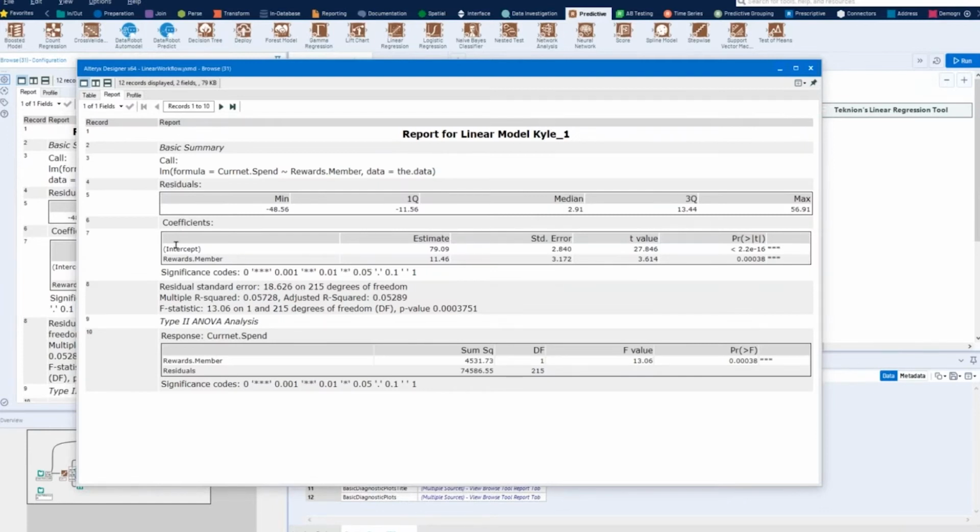So here's how we would read this analysis. The intercept, we're just going to leave that alone for right now and not talk about that. But this rewards member variable, that's the variable that we have. The estimate is 11.46. So here's the way to think about this. Remember, we asked the question before, as one variable goes up, what does the other variable, or the outcome variable, tend to do? So in this case, we have current spend modeled by this rewards member variable.